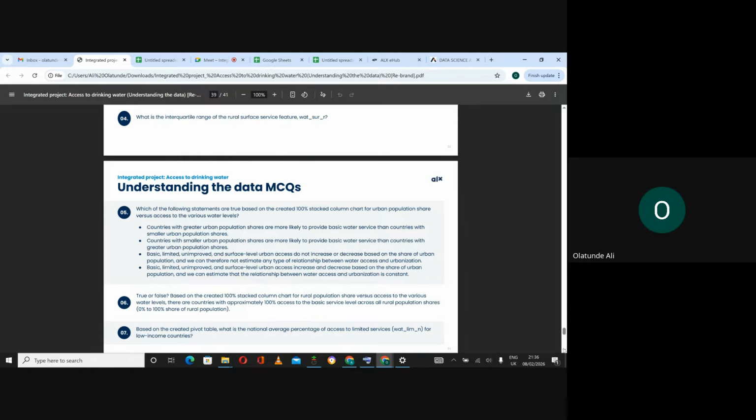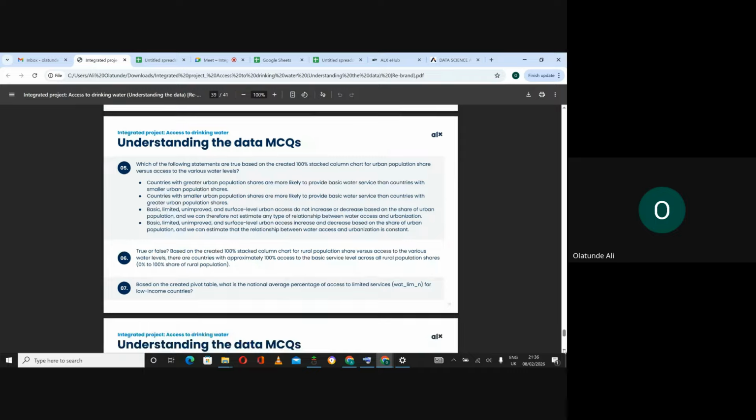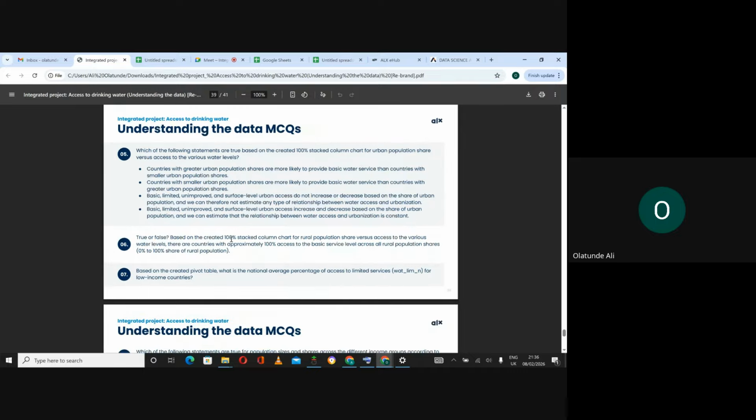All right. So the 6th question, it said true or false. Based on the created 100% stacked column charts for rural population share versus the various water levels, there are countries with approximately 100% access. What this is asking us is that in our rural stacked column chart, there are countries that, even though they are rural, still have 100% access to basic service level.